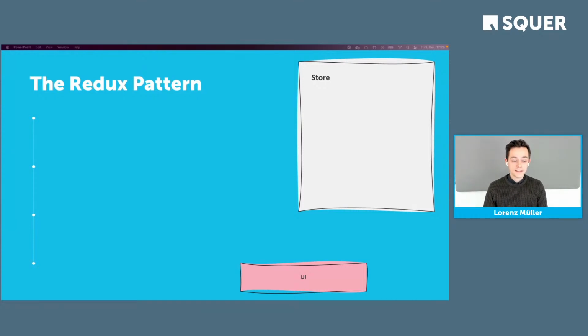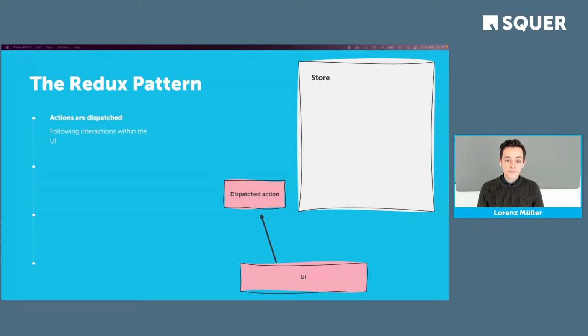Now, the Redux pattern. Redux originally was developed for React at Facebook and has then also been applied to other JavaScript frameworks such as Angular. The first thing that happens in the Redux pattern is that an interaction within the UI leads to the dispatching of a so-called action.